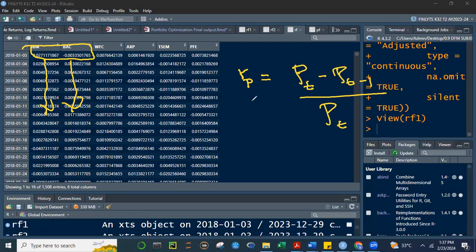By now we should know what this is. Class, what's this? Hello, class, what's this? What's this formula? Class, ano to? Rate of return po. Yeah, this is just the periodic return. If T is daily, then daily return to.